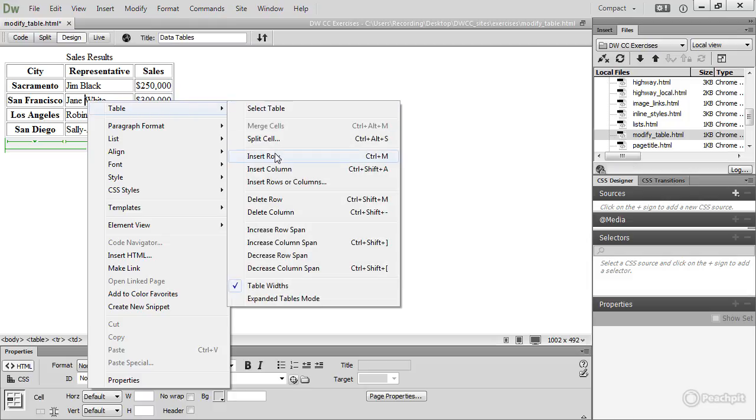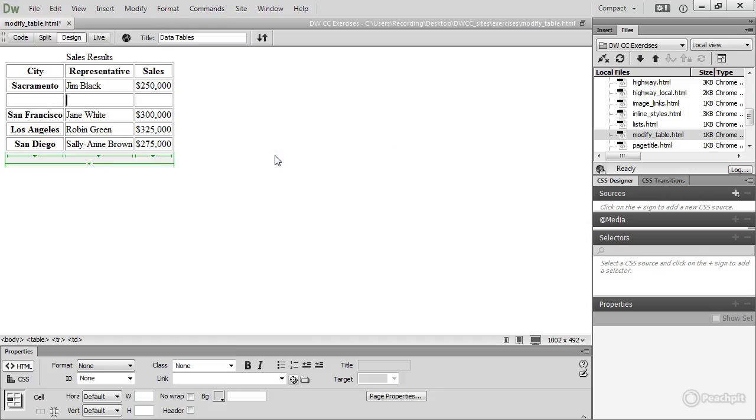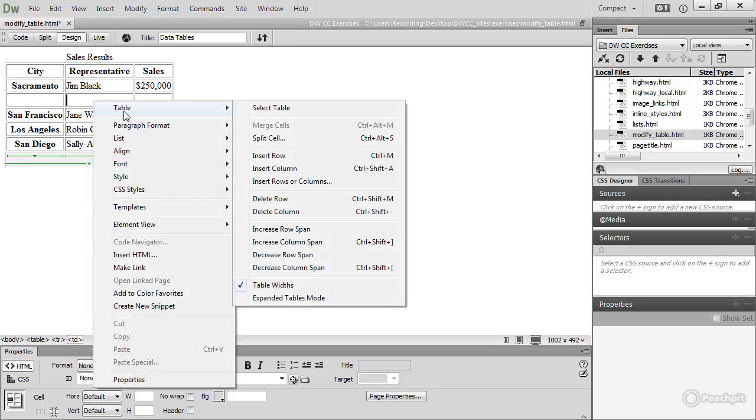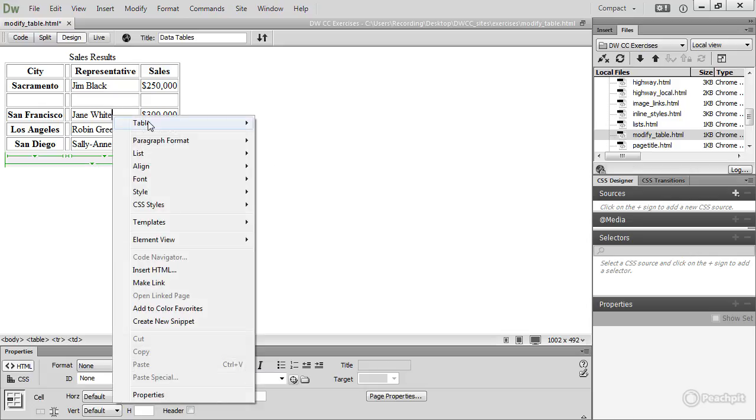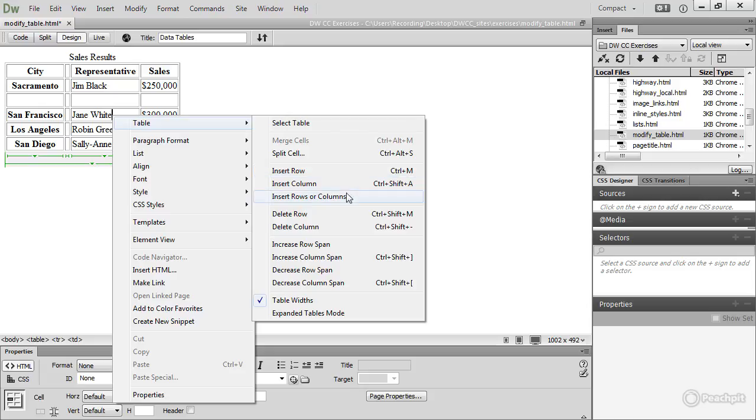So if I select Insert Row, it inserts a new row above the place where my insertion point previously was. So it's the other way round from the Property Inspector. The Property Inspector added below, using the Context menu adds above. And it's similarly with columns. If you right-click, select Table and then Insert Column, it inserts it on the left of where your insertion point was. For greater control, you can right-click and then from the Context menu select Insert Rows or Columns.